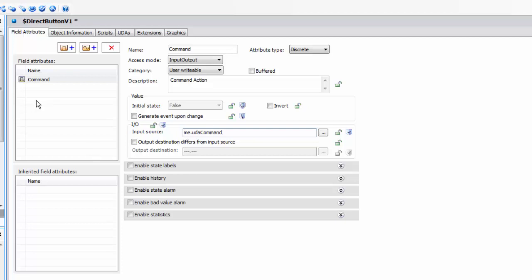And then the other one I'm going to create is going to be label color. It's also a Boolean. Let's just call it label color action. And here I'm going to put me.uda, you guessed it, label color. All right, so there we go.